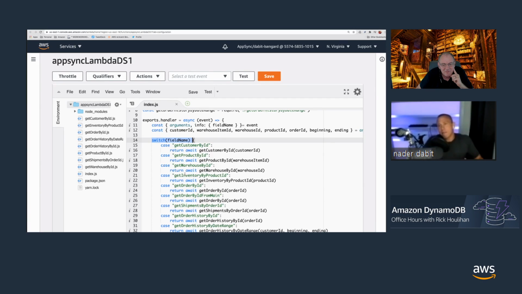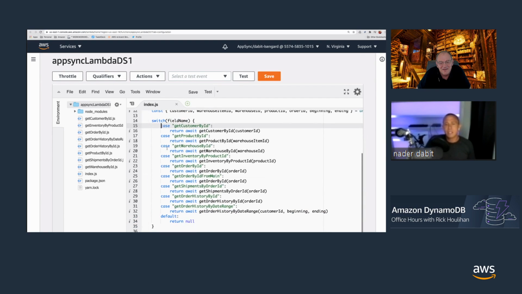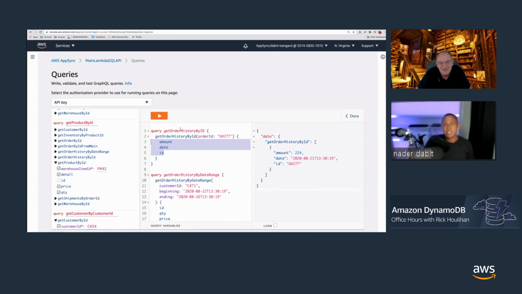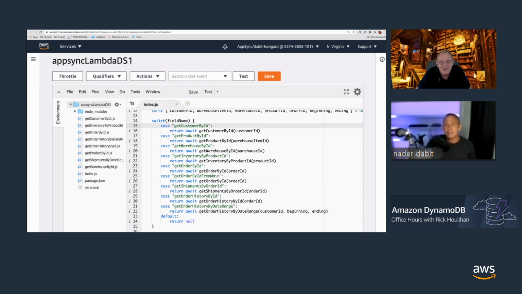Now, of course, if you are the type of person that wants to have a separate function for each GraphQL operation, you could do that. But I think for this example, it made a lot of sense to put them all together so we can view everything at once. So the operation that we did was getOrderHistoryByID. Let's go ahead and take a look at that.